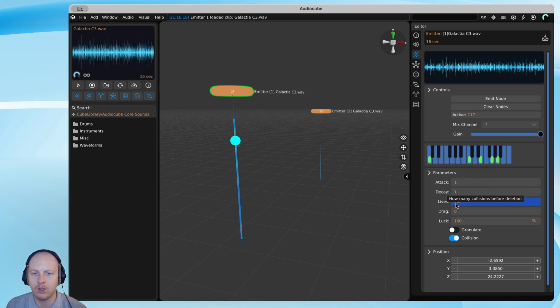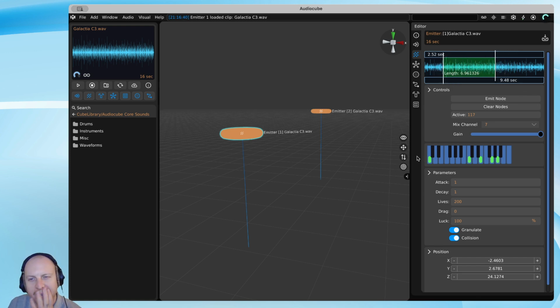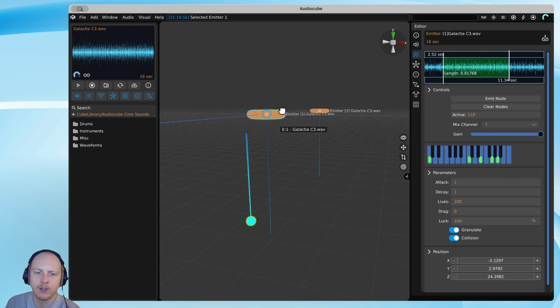So another cool setting we've got is the granulate, and this basically turns them into a sort of granular synthesizer effect. So you enable it here, and then you can select the start and end position, set the start here, or here, and the end here. And what this does is every time the node bounces, rather than playing at the start of the sample and going to the end, it just picks a random position within the window, so you can get a cool sort of glitchy granular effect.